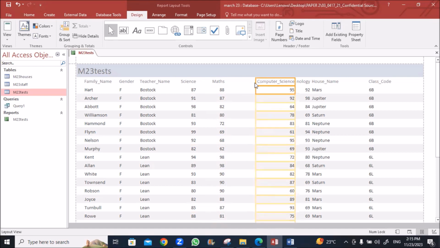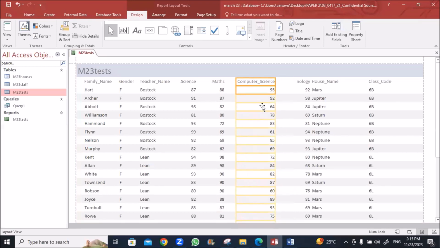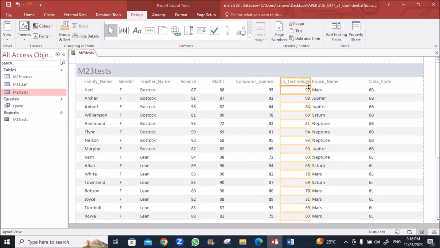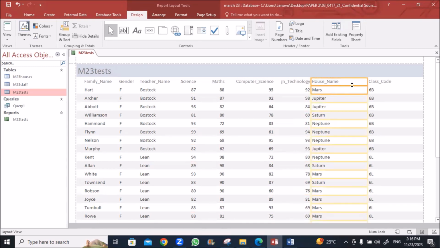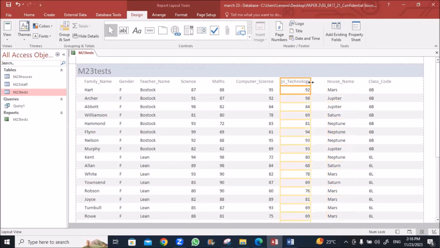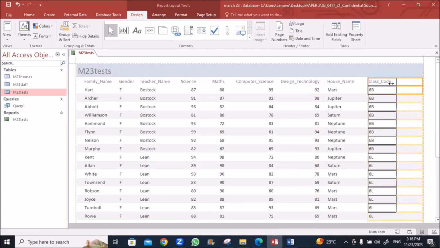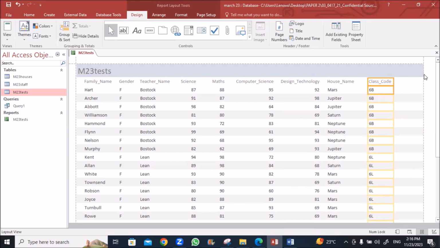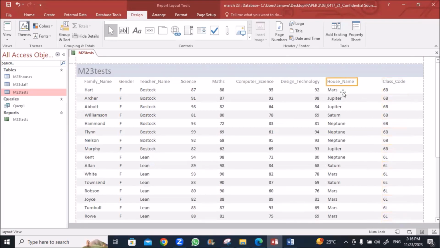In each field, I'll select the title and then press Shift and select the data. Just make them readable. Okay, this needs some adjustment here. You can make it thinner, and then enlarge this. Design technology. Class code. Just don't move this dotted line. And now you can just adjust your report.